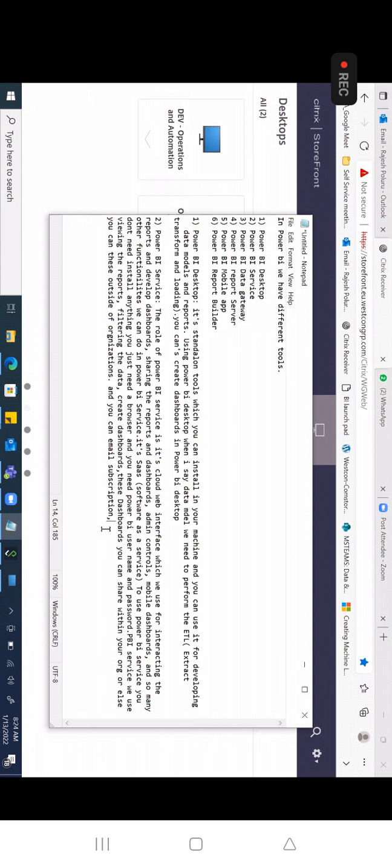Okay. And then alerts. Alerts means whenever the report fails or the refresh fails, then the alerts need to go to the developers. So that is the use of alerts. Okay. So these are all tasks we do in Power BI service.